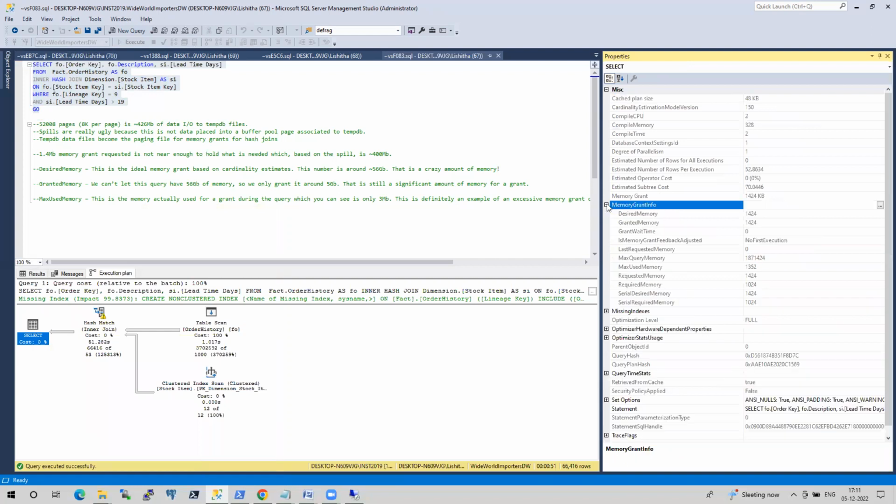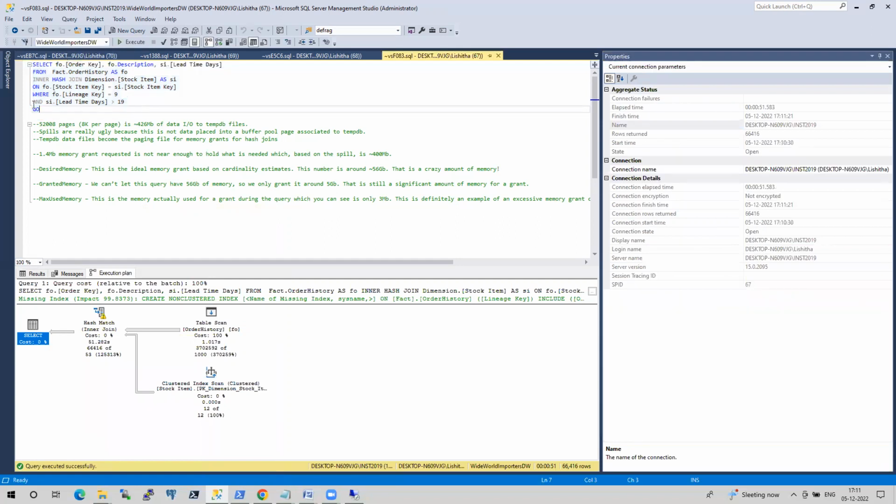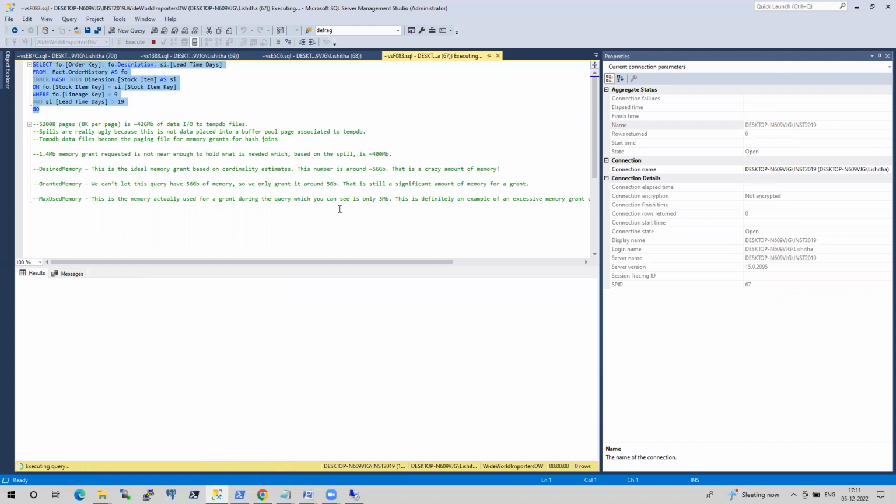So if I go to the memory grant info, again, it is showing the same thing, 1424, which means 1 MB, no first execution. Okay, so let me execute this one more time. You will get to know the importance of it.